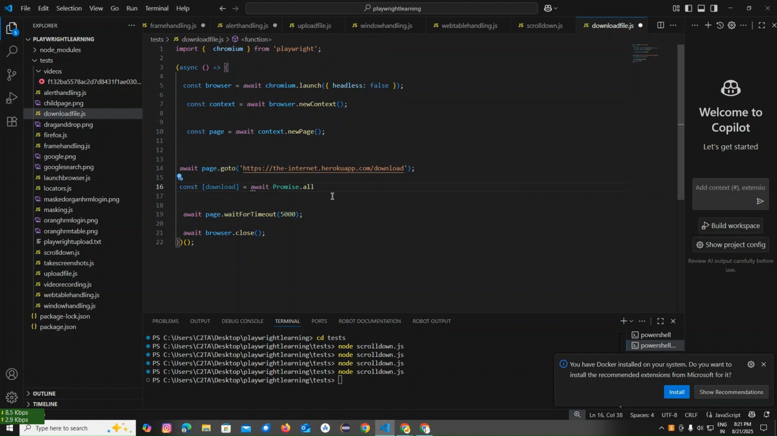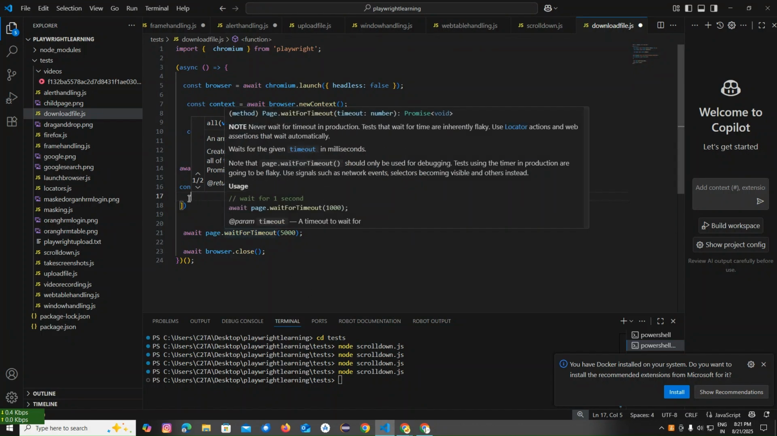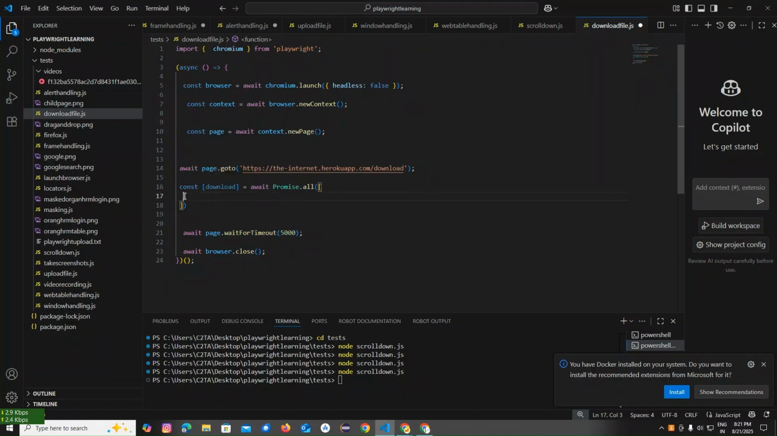Okay, and then I will enter my code here. We want to do both: wait for the event and also click it. First wait for it and also click it. That's why I use Promise.all, so it is used to do multiple things there.